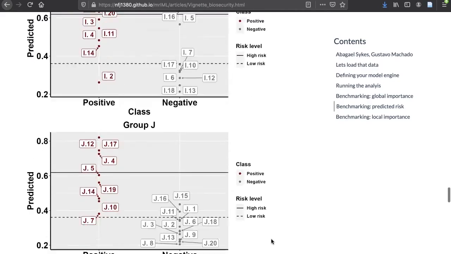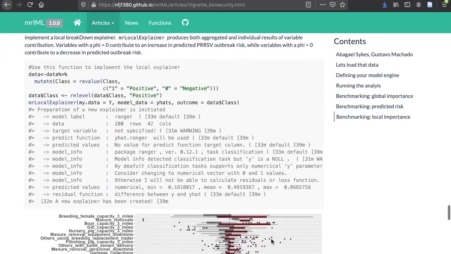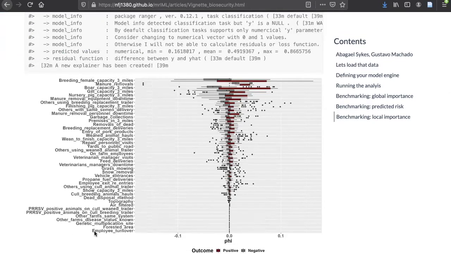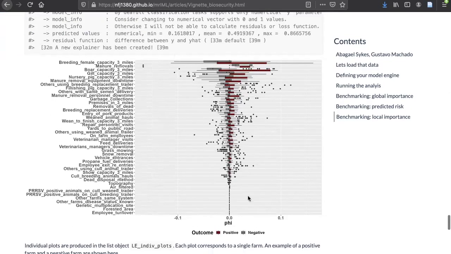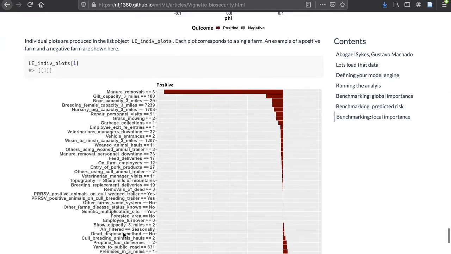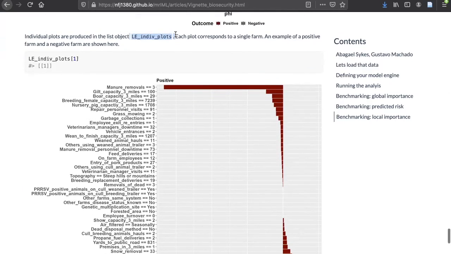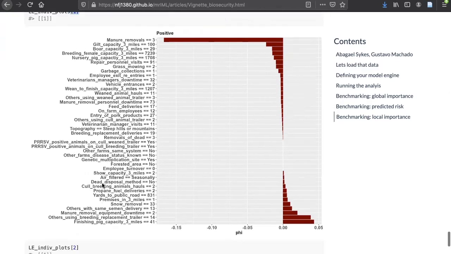Finally, we can benchmark the local importance using MrLocalExplainer to produce both aggregated and individual visualizations. The aggregated visualization will be produced automatically from the function, while the individual visualization will be produced as a list object, allowing for the user to call specific individual plots.